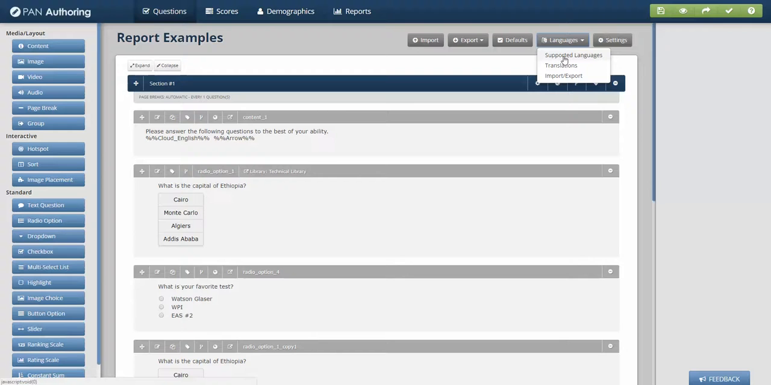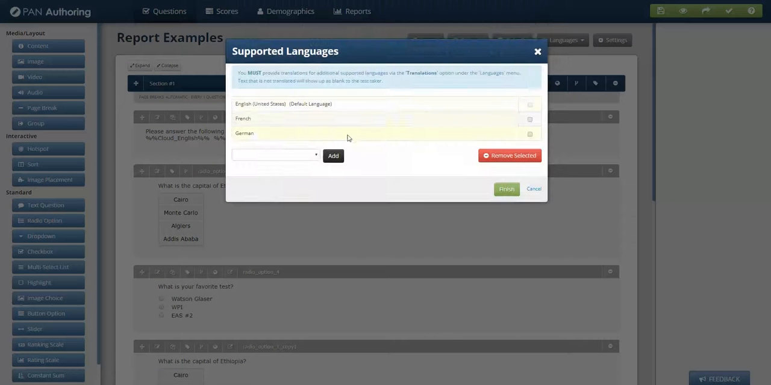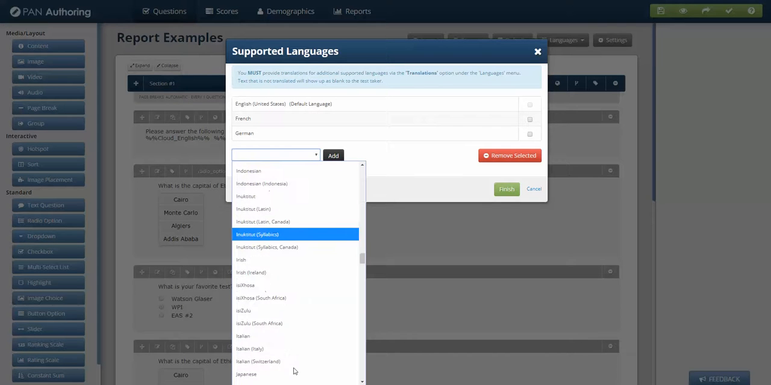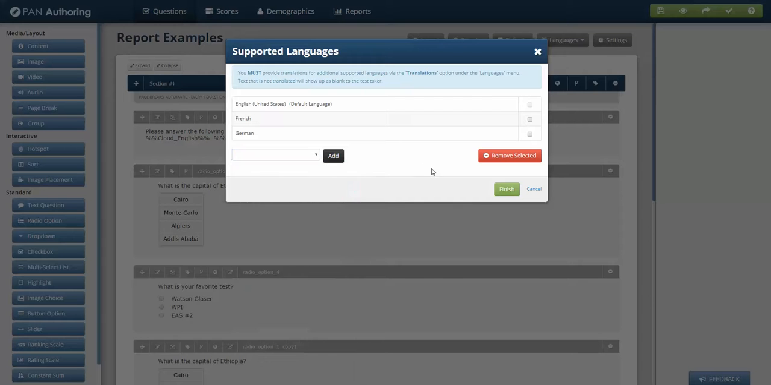So the first thing you need to do is enable supported languages. In this case, I've enabled English, French, and German, and I would just click the drop down and click add to add other languages. There's pretty much every language under the sun in there.